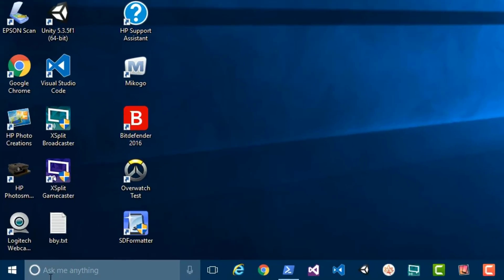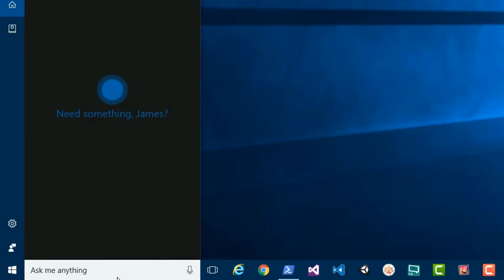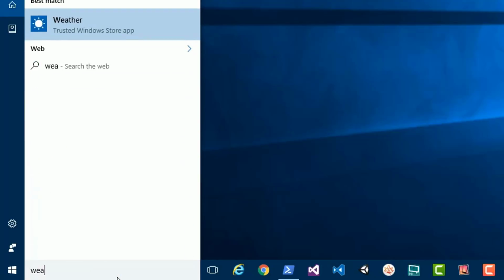For example, on the taskbar, at least on mine, you'll see a box that says Ask Me Anything. This allows you to interact with one of the newer features of Windows 10, which is Cortana. Cortana is a virtual assistant similar to Apple's Siri or Amazon's Alexa. So in this case, I have a text interface where I can just click here and type in anything and it will give me information.